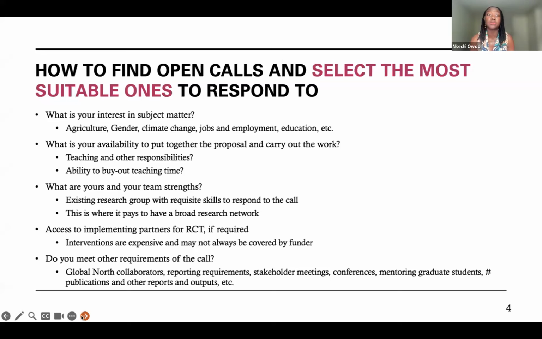So a lot of these calls oftentimes will focus on certain themes: agriculture, gender, climate change, jobs and employment, education. So I think the first thing is you want to make sure that you are responding to a call that is going to be of interest to you. Some of these calls last between a year and as long as 2 years, 3 years, even 5 years. You want to make sure that if you are committing your time to some of these projects, assuming you are successful with the proposal, it's something that will hold your interest over a long period of time.